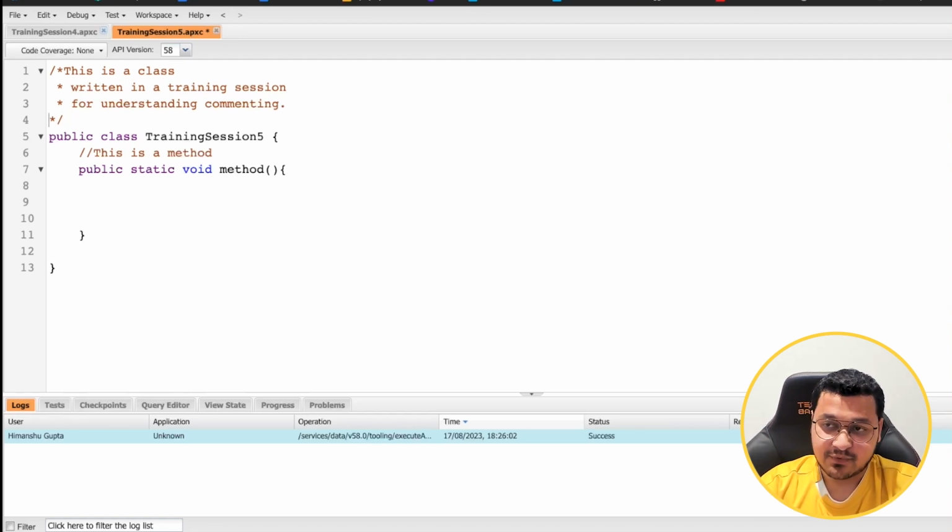As a best practice, what we do is we do it here like this. And you can add a space to make it more readable and understandable. Now, if you save it, all of this is saved and this is a single line comment. So that's a way of adding comments to your Apex code.